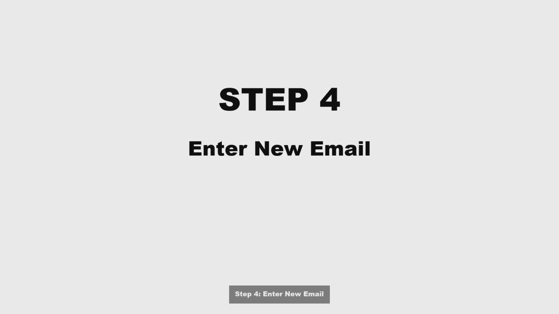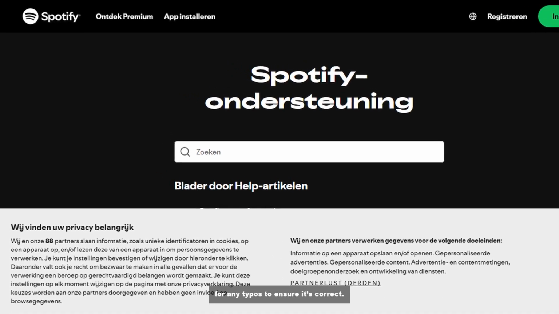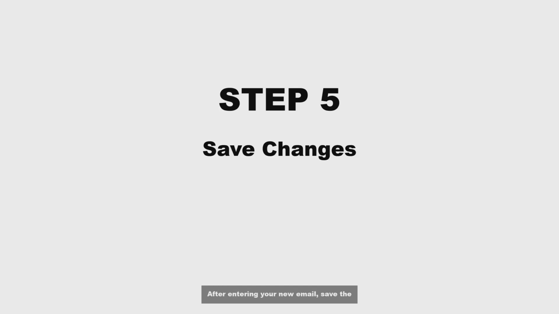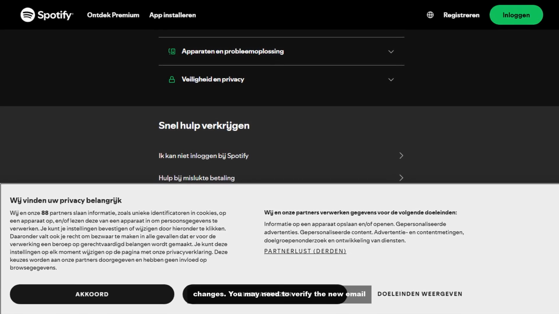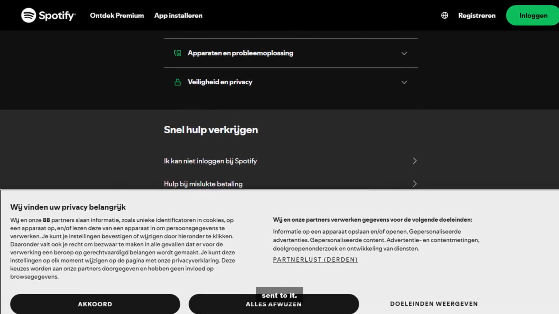Step 4. Enter new email. Input your new email address in the designated field. Make sure to double check for any typos to ensure it is correct. Step 5. Save changes. After entering your new email, save the changes. You may need to verify the new email address by clicking on a confirmation link sent to it.